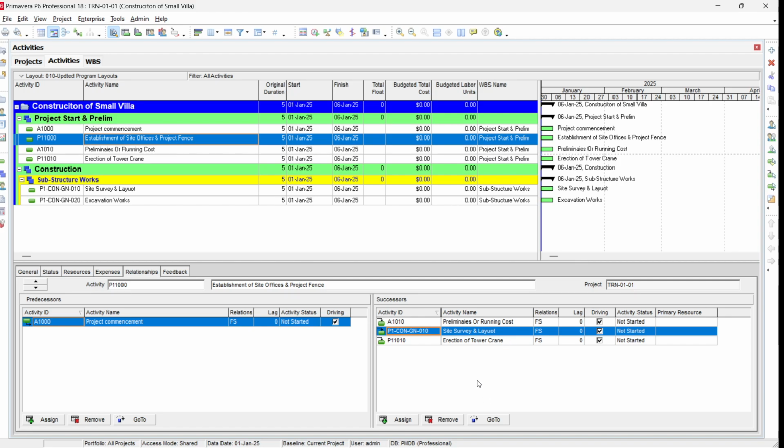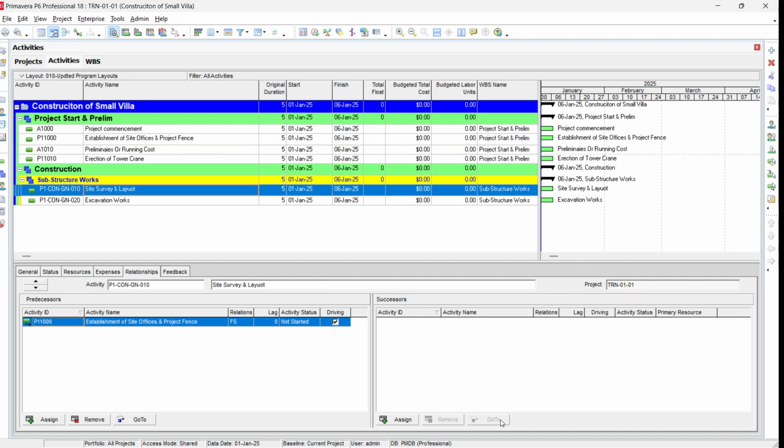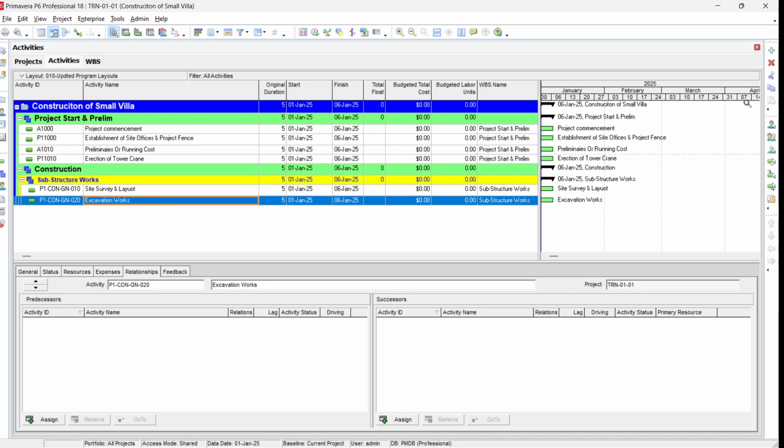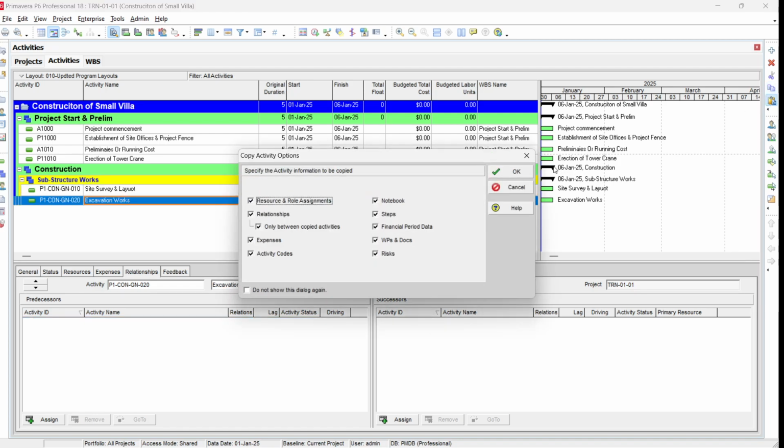So we select site survey and click option, select option here. Then we want to go to site layout. We just click go to here. And then after site survey, we go to excavation work. So we have to define this and just click here, assign activity. Or similarly, if you have several activities, for example, after excavation we add some more activities, Control copy and paste.